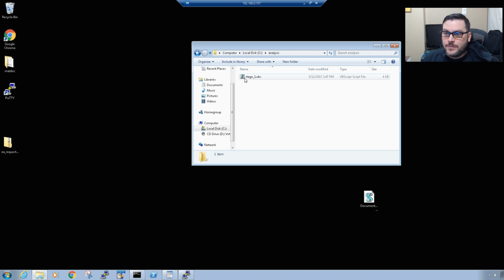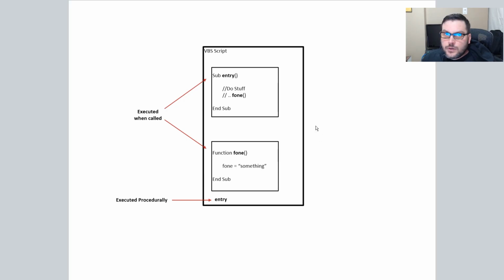So that way, if a regex gets away from me, or I'm doing some sort of automation to clean up the script, and something goes wrong, I can just go back to the previous file and fix it and keep going. So just a quick pause to do an overview of VBScript and how it's interpreted.